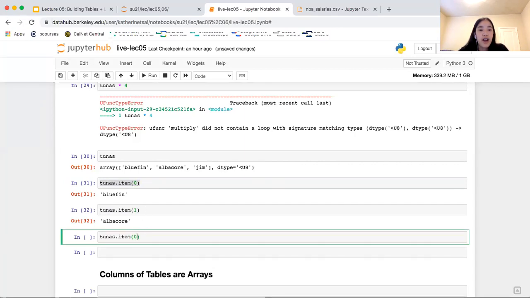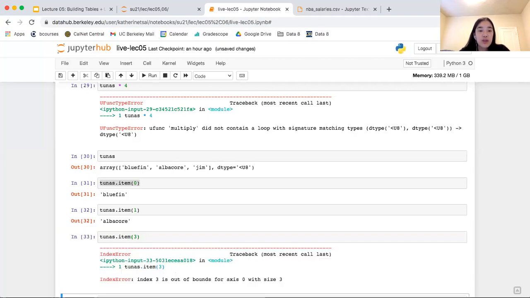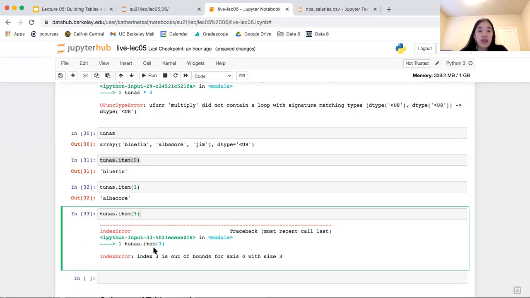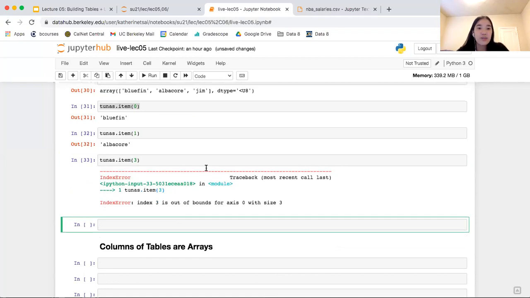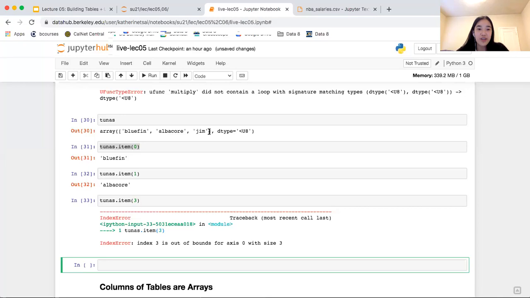And then what do you think would happen if we did .item 3? Yeah, exactly. It errors because it's out of bounds. Like we said before, bluefin is index 0, albacore is index 1, and Jim is index 2, and then the array ends. There's nothing at index 3. So that's why if we try to do .item 3, we get an error, because there's nothing there. A lot of times you might see this error. You can try to remember that it might be because there's nothing at the end of that array for you to reference.